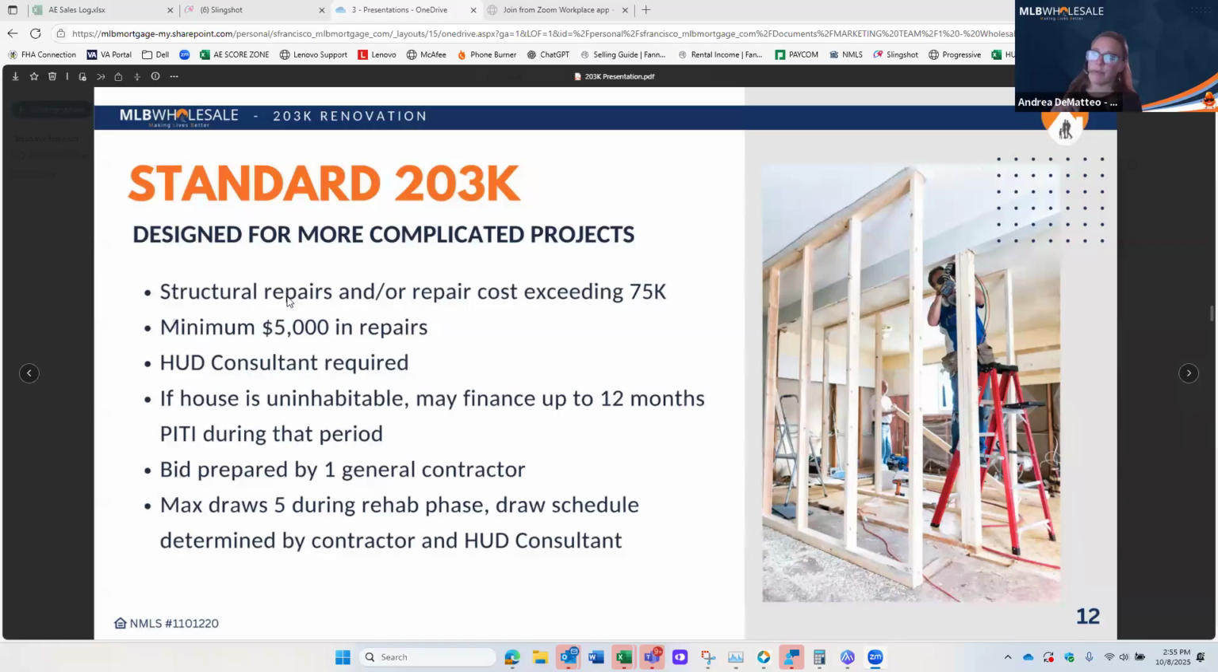If the home is not habitable, the borrower can finance up to 12 months of their mortgage payments. So let's go with the most exaggerated example. The borrower is going to tear the house down, tear it down to the foundation. Remember, you can't touch that foundation. Let me rephrase: you can't take away from the foundation. You can add to it, you can't take away from it.